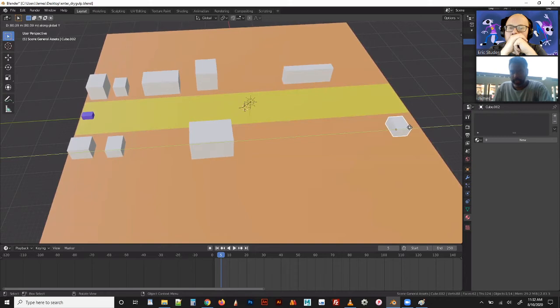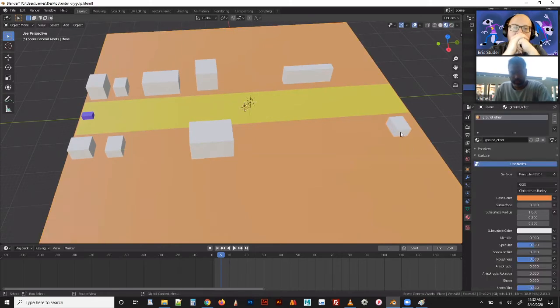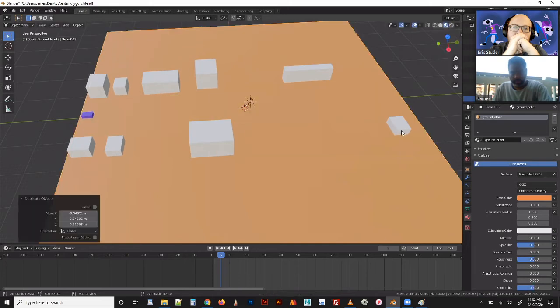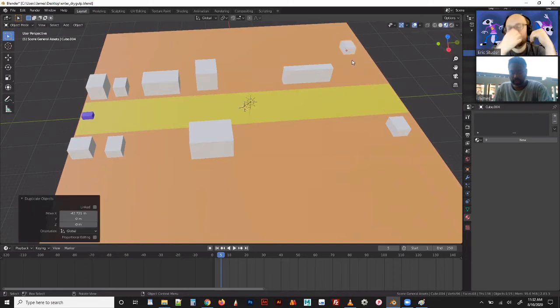That's going to be Aunt Betty's house, and this will be Mitchell's house over here, roughly. All right, so that's our basic layout.